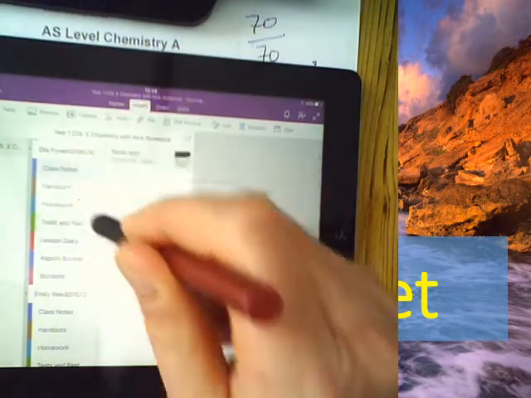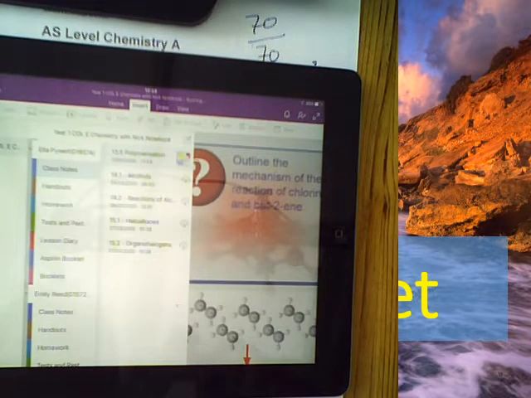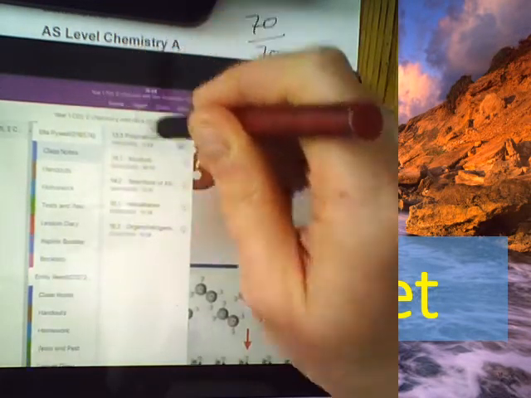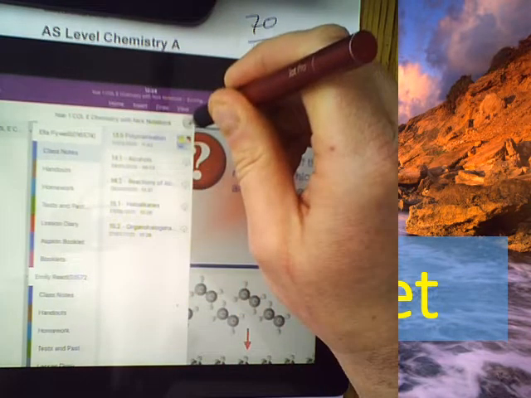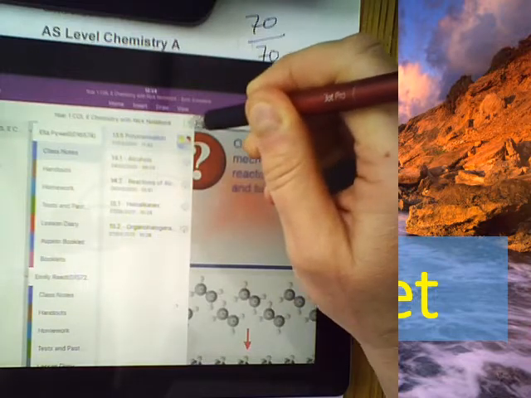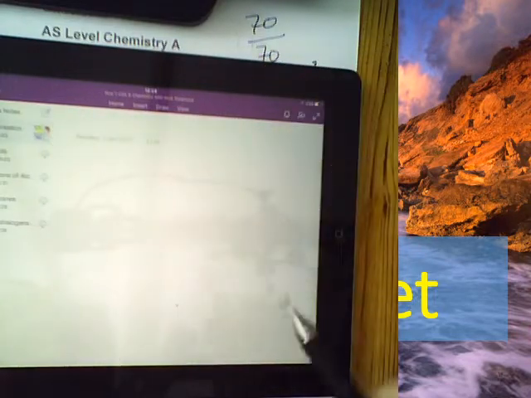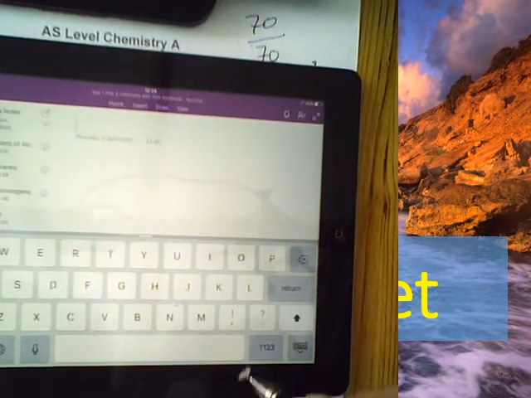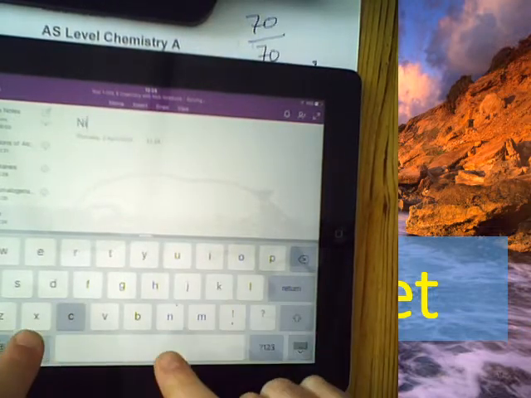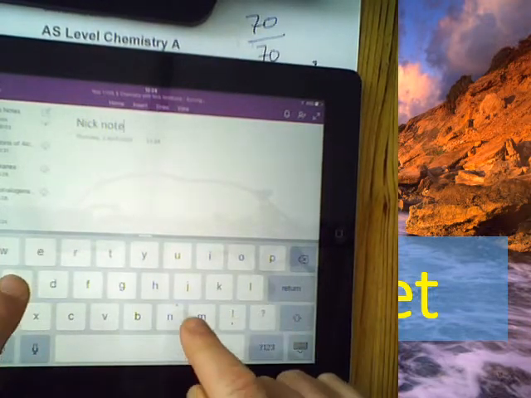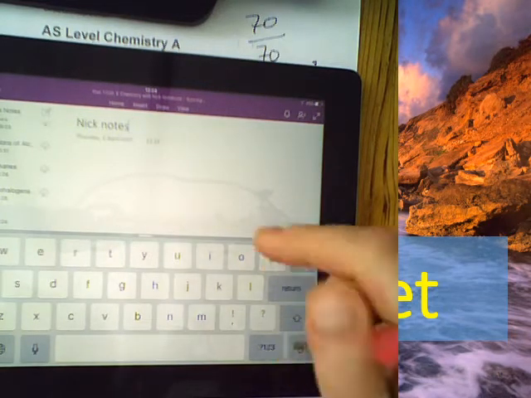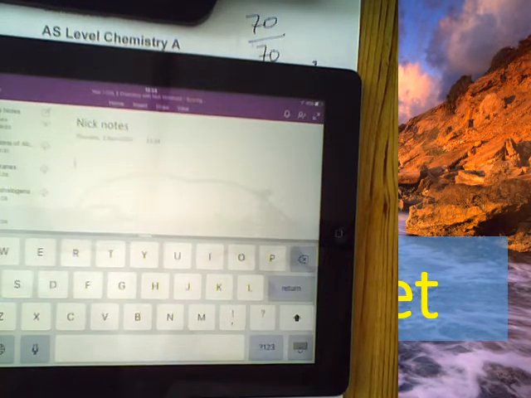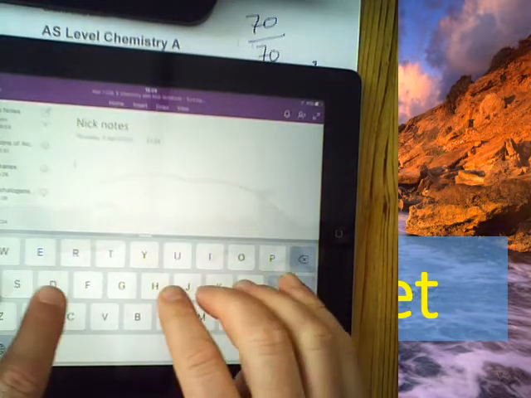Right, so I can add some more notes. Let's create a new page. Now I've got to remember how to do a new page here. Oh yeah, it's this icon up here, a square with a sort of pen symbol in it. So now I can make Nick notes.